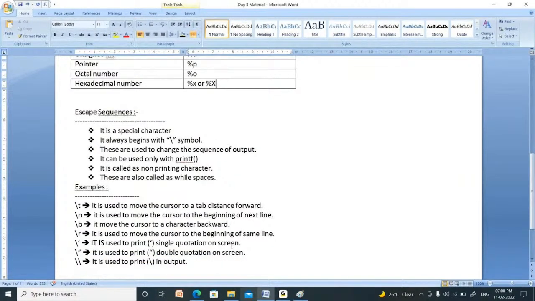Escape sequences are also special characters. What is the speciality? They always begin with the slash symbol. What is the use of escape sequences? These are used to change the sequence of output. If you want to change the sequence of output, then you have to use escape sequences.